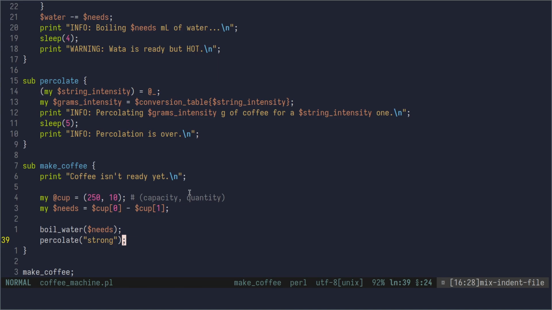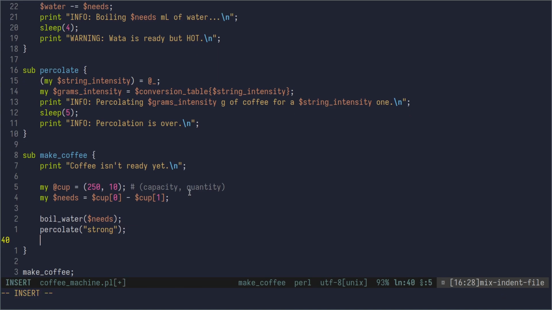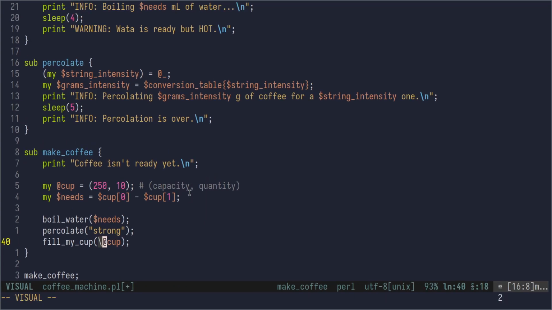Now, what do we want to do? Well, the last thing we need to do is to fill our cup up. So let's create a function, fill my cup, which is going to have, I guess, two arguments. First, the cup, but not really the cup, a reference to the cup. A reference is written this way.